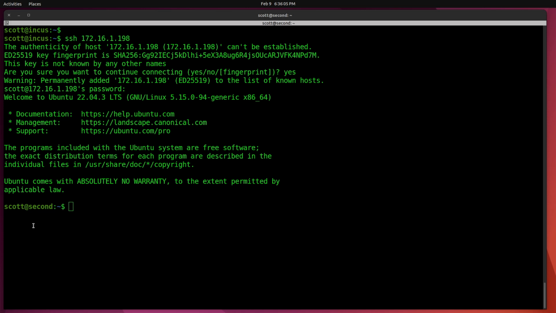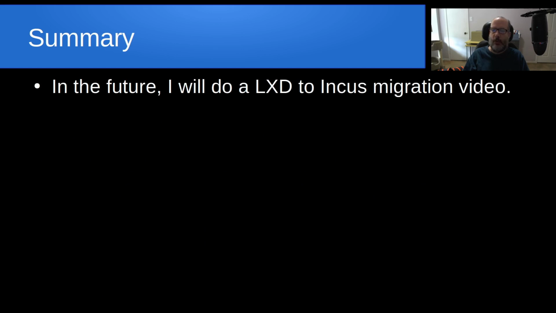Right now, Incus and LXD are pretty much very similar from the command line perspective, but in the future I expect the Incus forks to diverge from LXD, and so there'll be different features in the future. So in summary, in the future, I will do a LXD to Incus migration video, and I haven't done that video yet because I've really been waiting for a GUI interface called LXConsole to mature just a little bit more before I do that migration video.